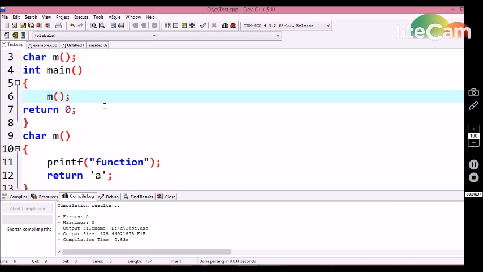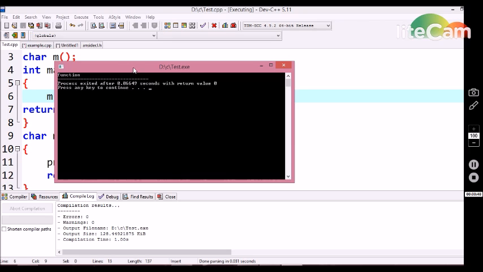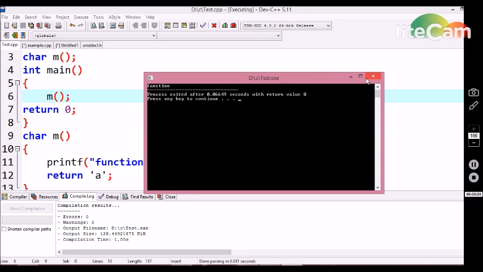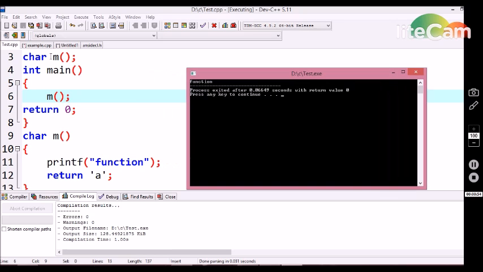Here I have written a small program using a character return type function in C language. First, let me compile this program. We are getting the output "function". Now let me explain the internal flow. As I said previously, before we use a function in C language, first we have to declare the function. So here I'm using char, a space, and the function name. Here the char says the return type. So when the compiler encounters the char m function, the compiler will realize that the function is going to return a character value.